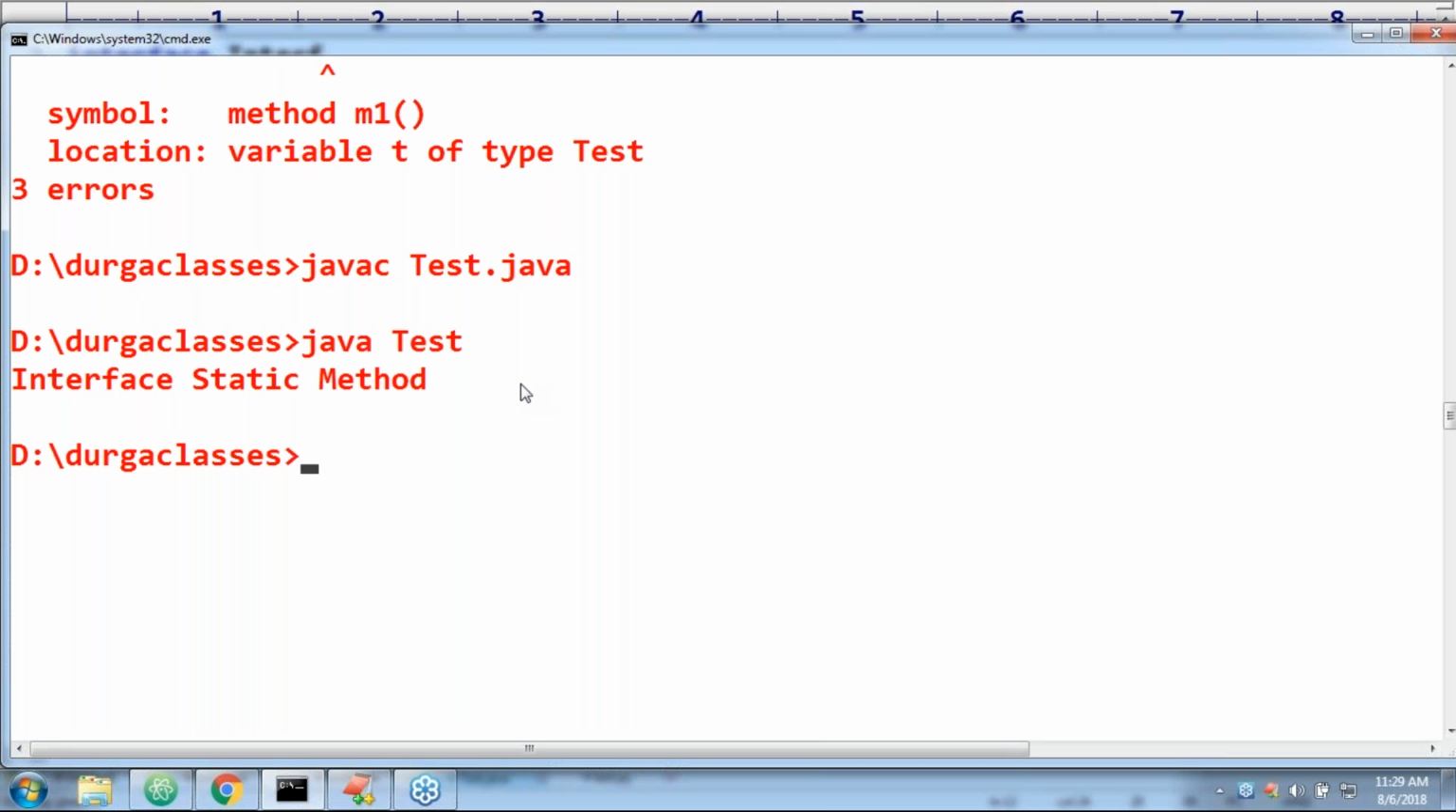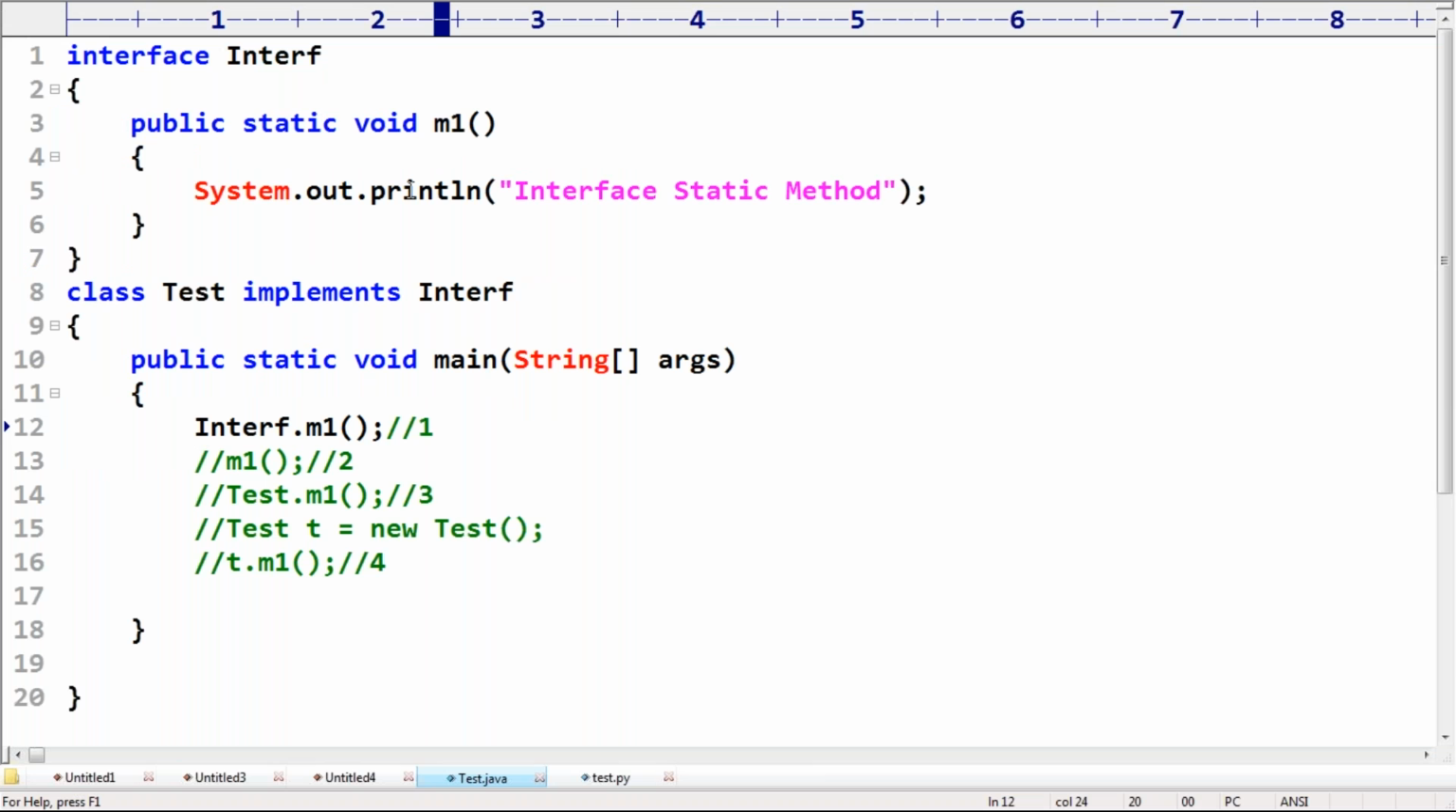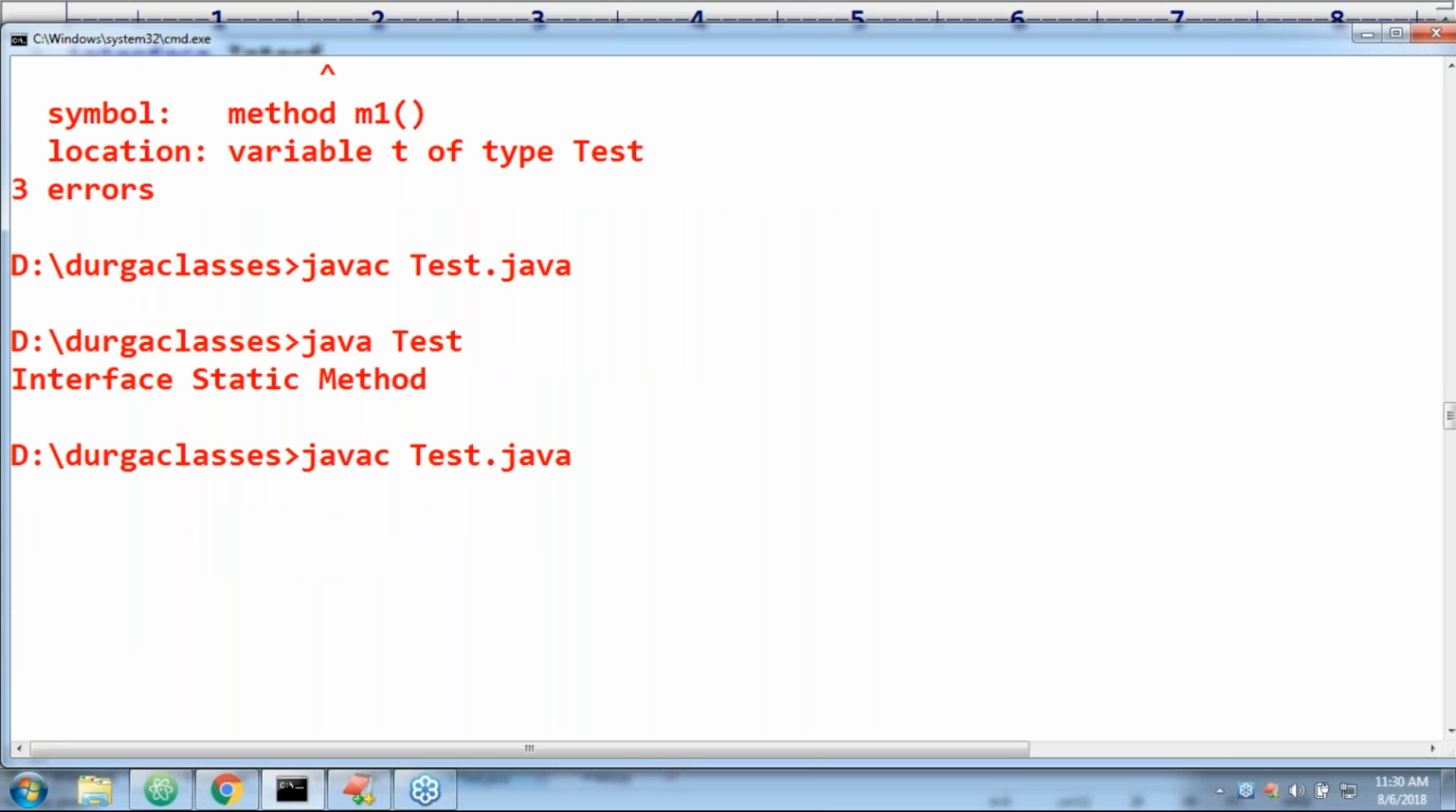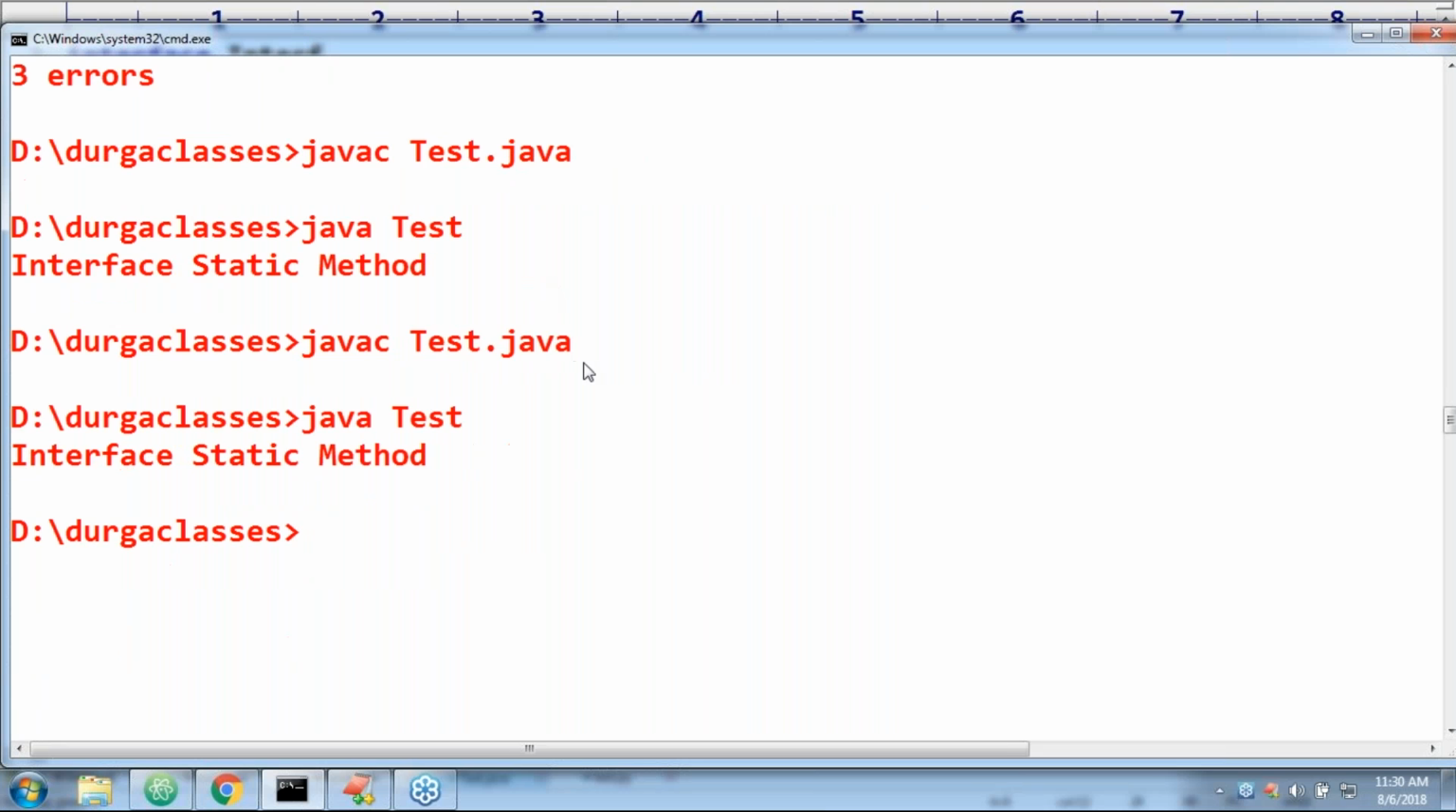Any doubt, others? Even if it is not an implementation class, I'm removing this one. Still, is it going to work or not? Can you please respond? Yes, no problem at all. It is perfectly going to work, even if it's not an implementation class. So definitely it's going to work.